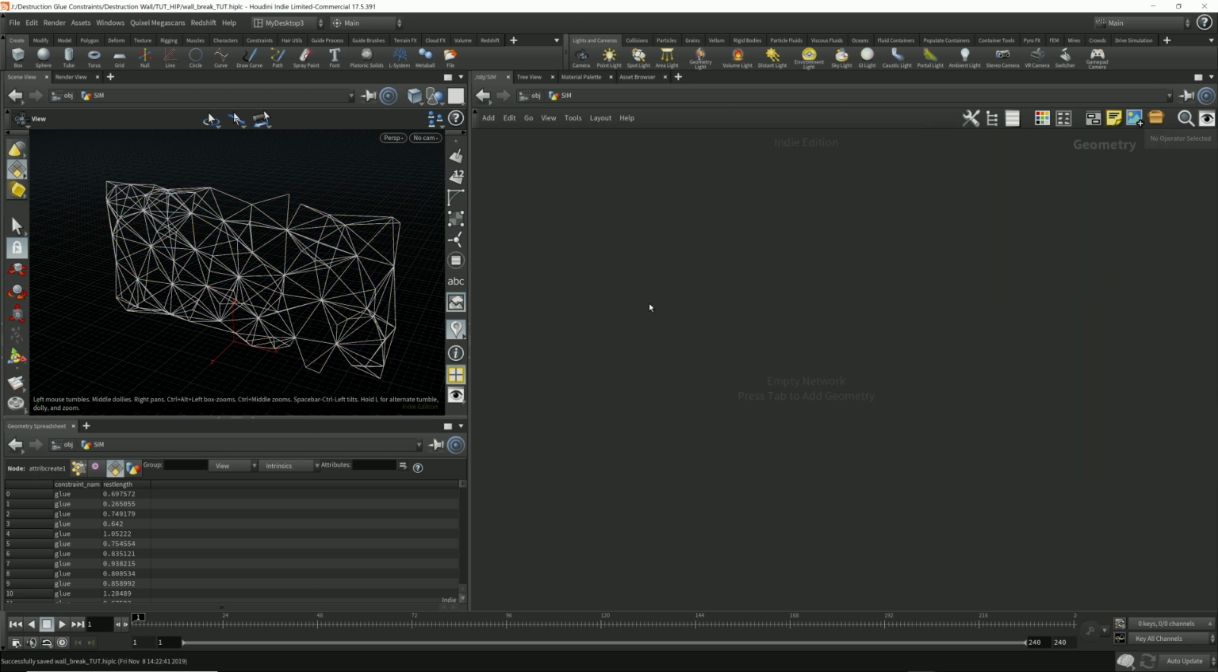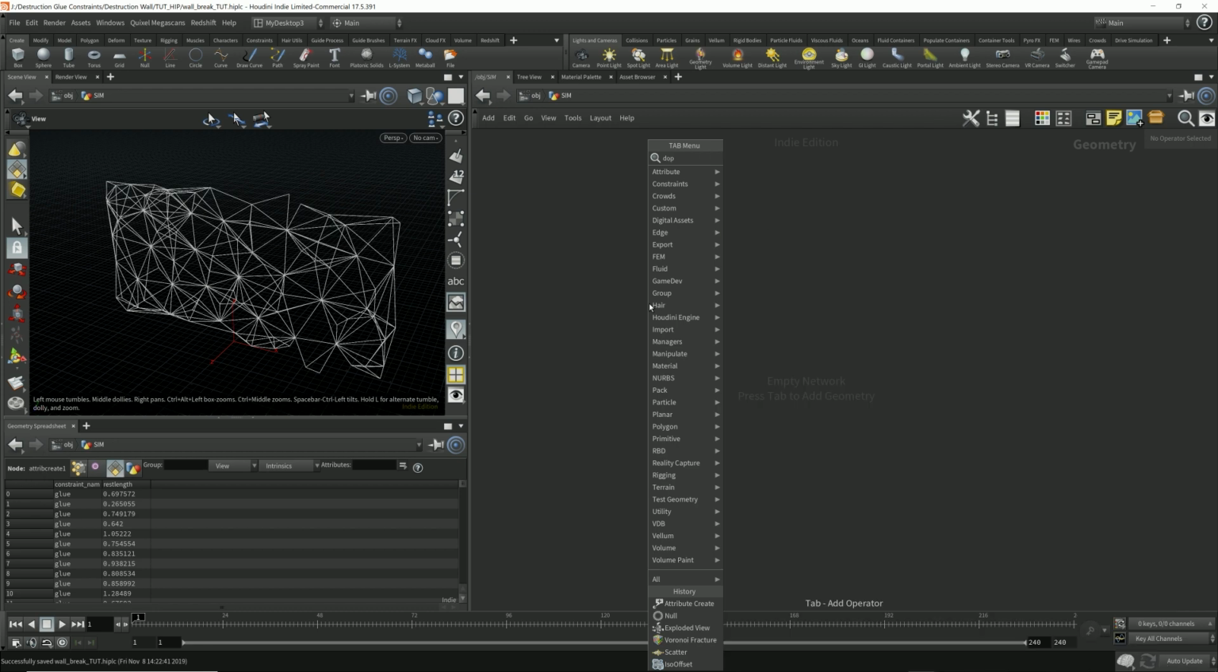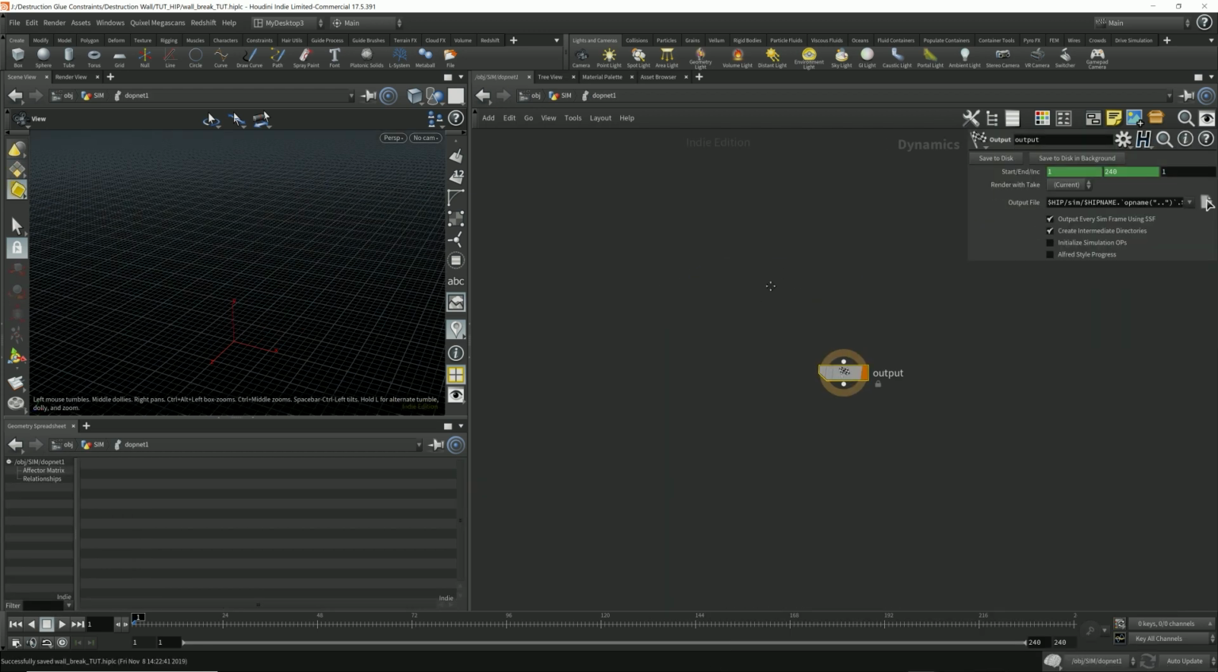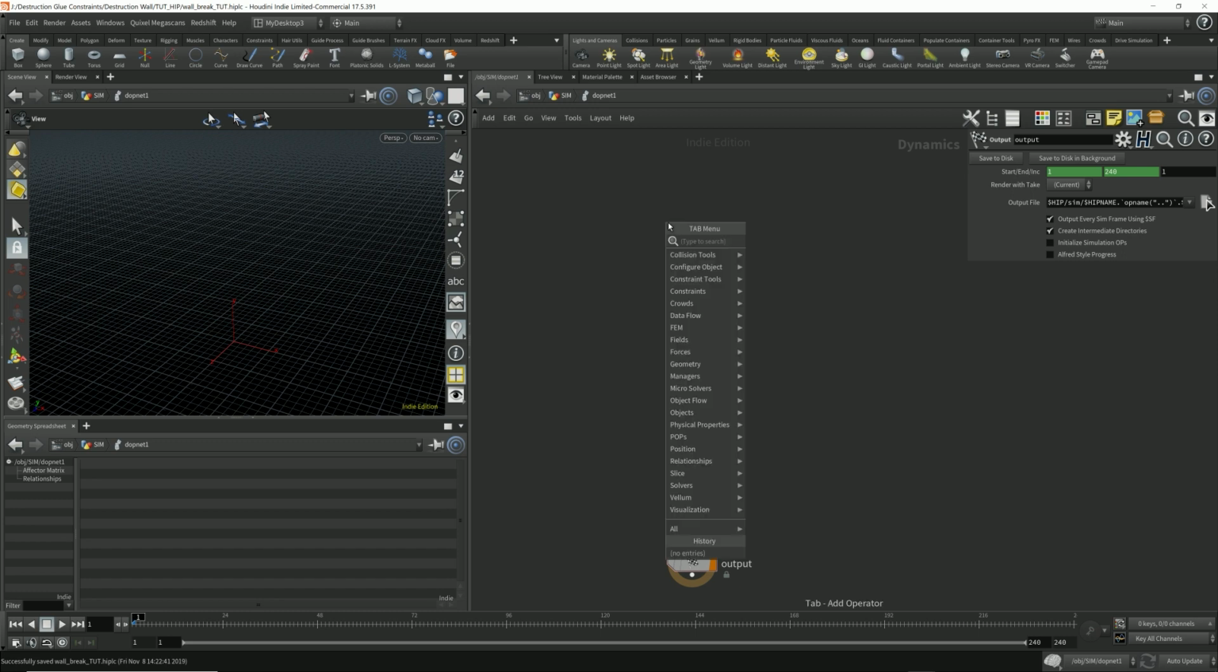So let's go into the simulation. And let's drop down a DOPnet. Let's go inside the DOPnet. Now this is going to be a destruction simulation. So I'm going to need an RBD fractured object. So that's this right here.